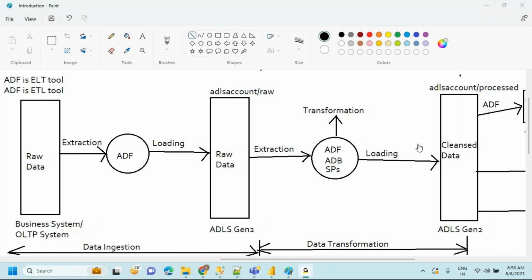Yeah. Hey, Bhaskar, Rajni here. Quick question. The first box we talked about, the business system or the OLTP system, does it have to be in file format, or can Azure support other databases like Oracle, DB2, etc.?